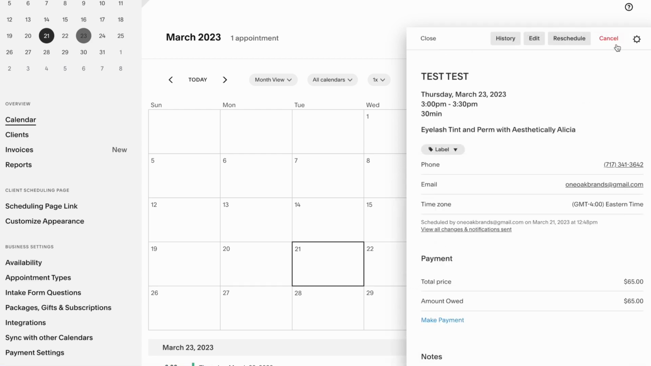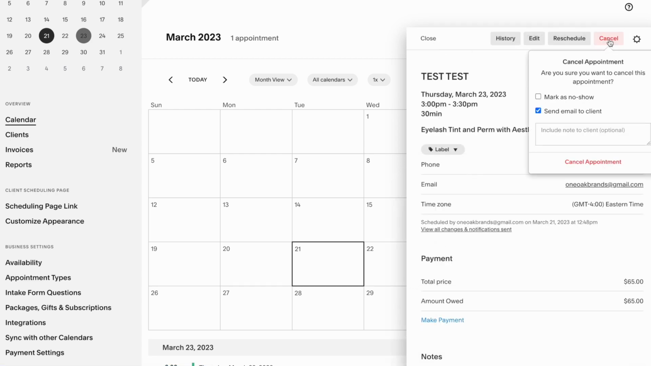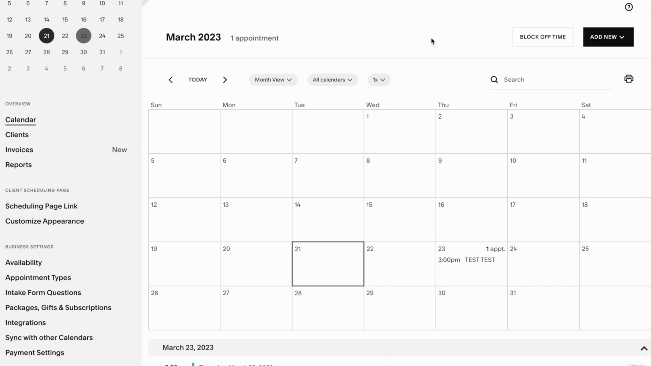And then if you need to cancel the appointment, you can click cancel. You can opt in to send an email to the client, or you can mark them as no-show and then cancel that appointment. And that's the calendar.